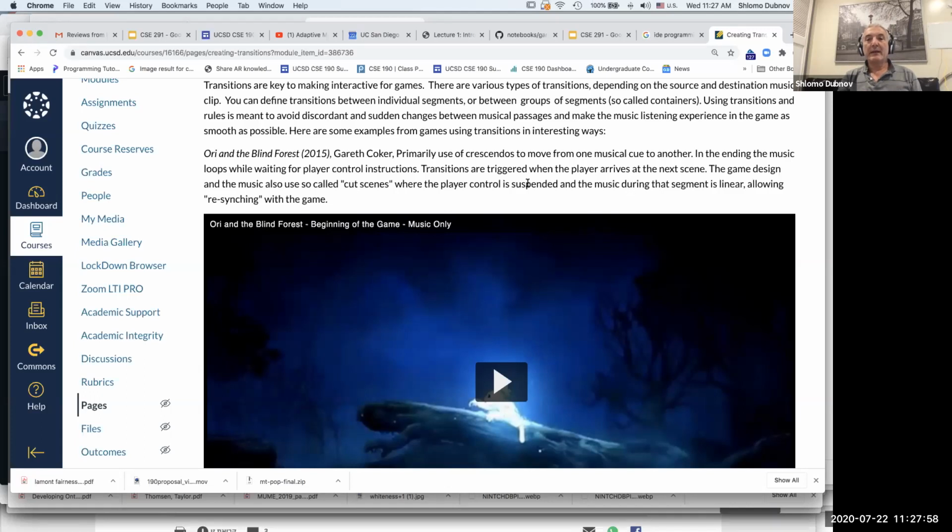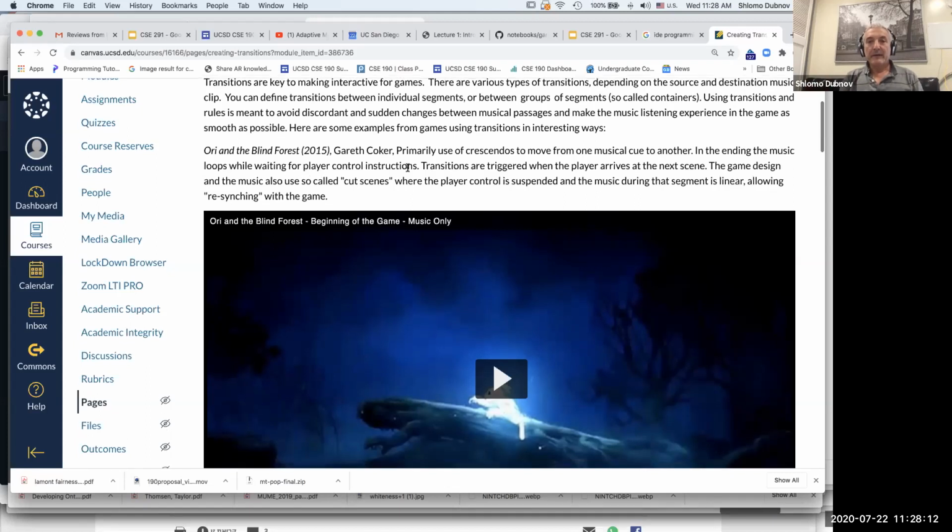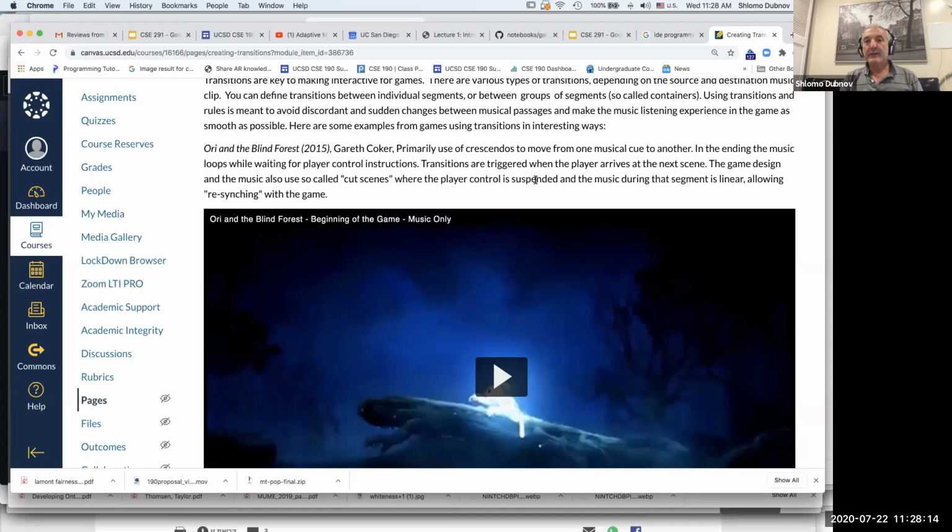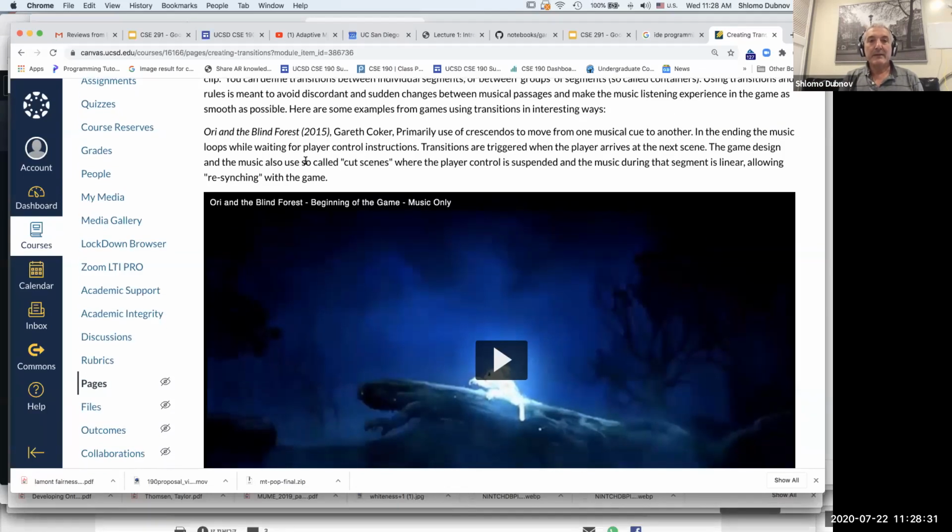One is really when the scene ends, before the player starts the next control, you let the music play out and finish, and only after it's finished, you enable the player to move with these actions to the next scene. So somehow the music controls the interactivity or freezes the interactivity to let the music finish. Another one is sometimes referred to as cutscenes.